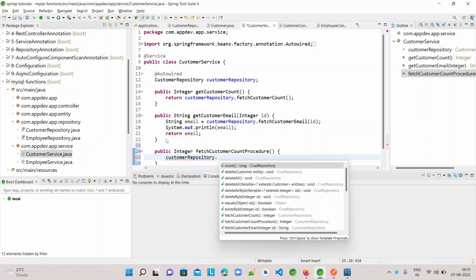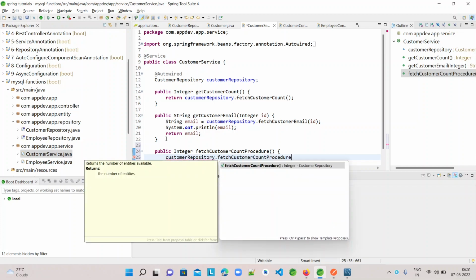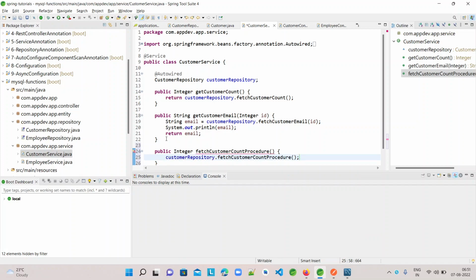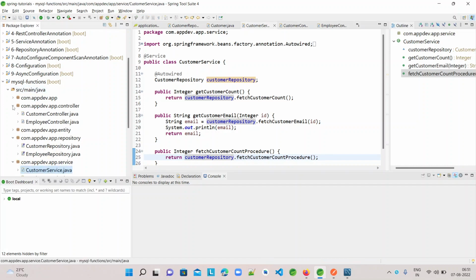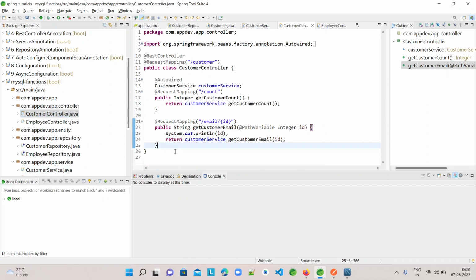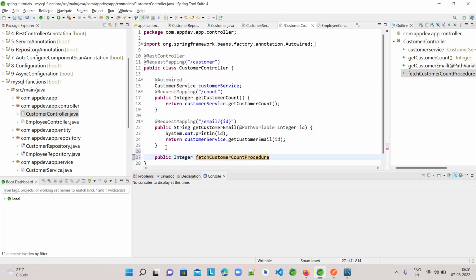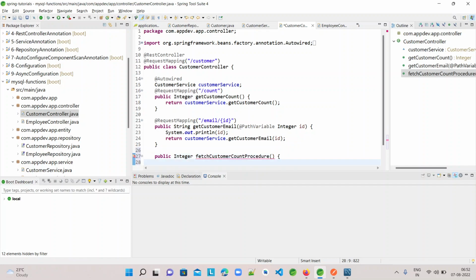Customer repository dot fetch customer count procedure, and it has to return whatever is returned from the repository. And next we'll go to the controller part. Here we will create another handler mapping method, and it returns an integer. And what I'm going to do, I'm going to take nothing, right? The input parameter is nothing.